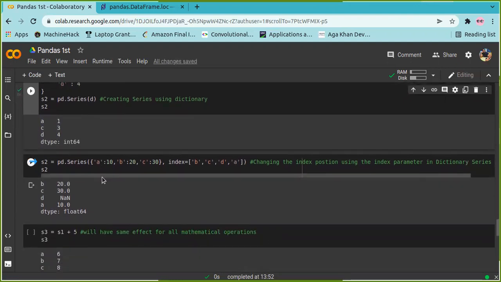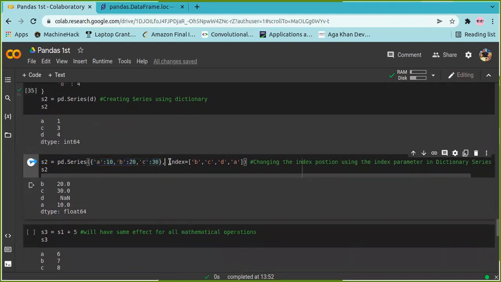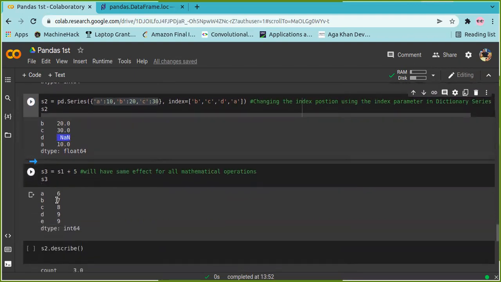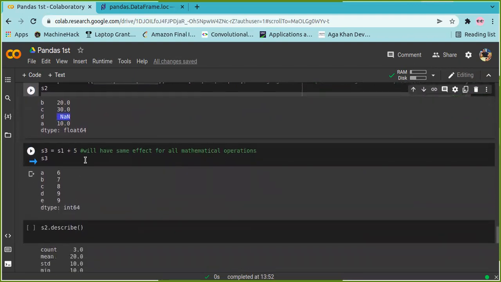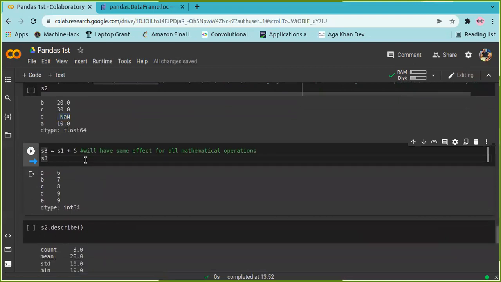You can also change the indexing. If you pass a dictionary, you can also pass a list of indexes, and those will be applied. Here A, B, C, D were passed as the indexes explicitly, and we didn't have any value for D in the dictionary. As you can see, it didn't contain any value for D, so it was allocated a null value, right?